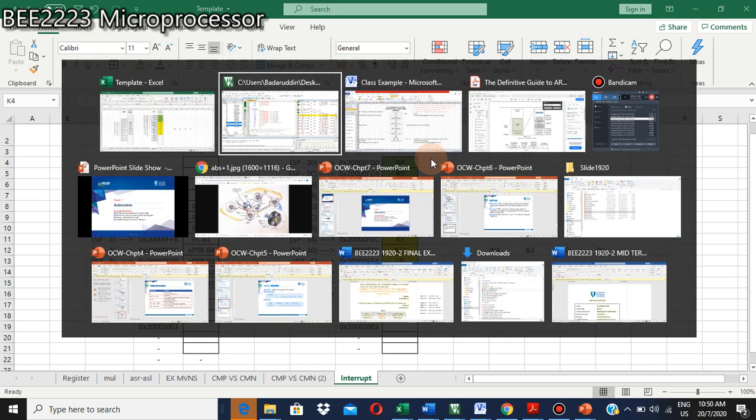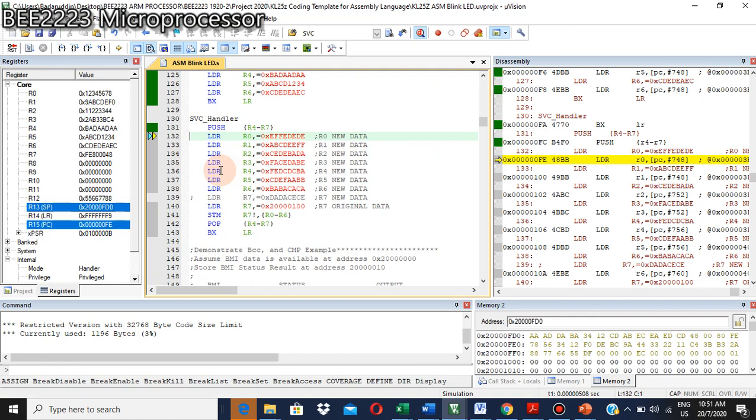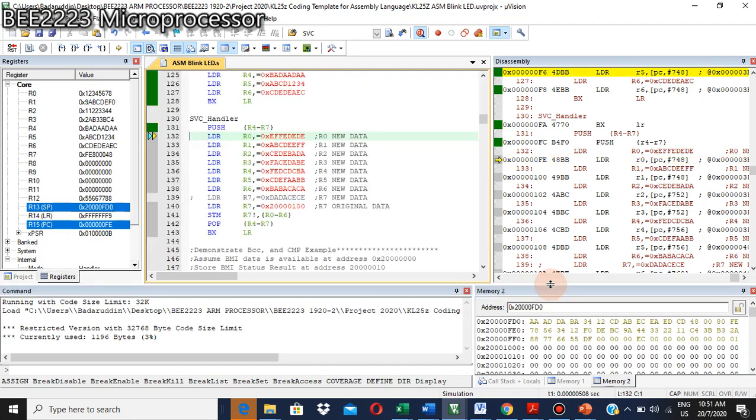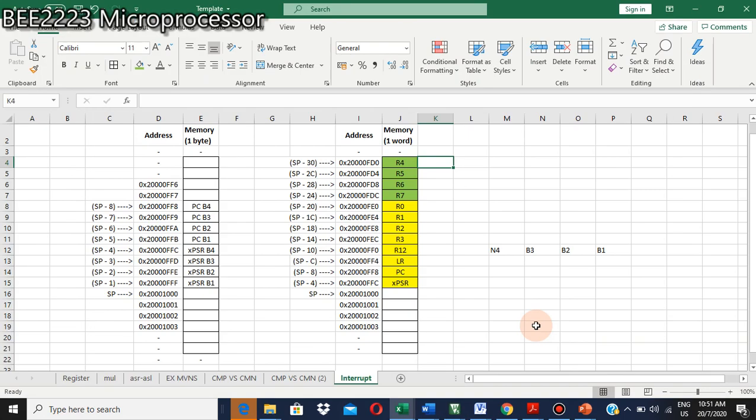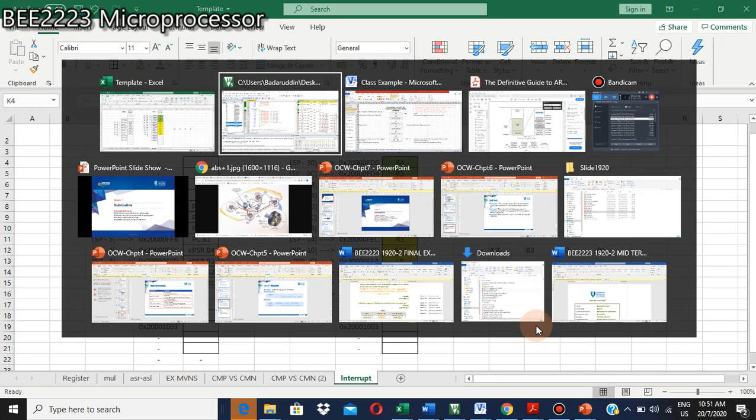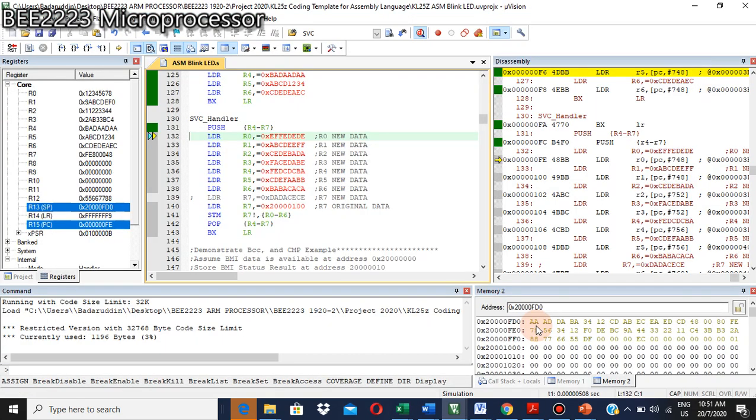Okay, let's see it on our simulator. Here, 2000 0FD0, meaning that if we write another push instruction, microP will store the value into here, starting from the top. Okay, so guys, hopefully you understand how these stack instructions work.